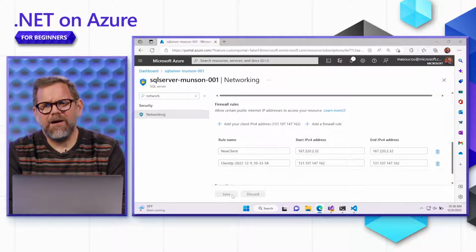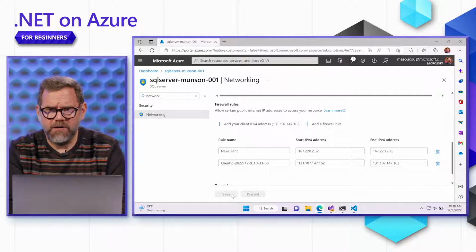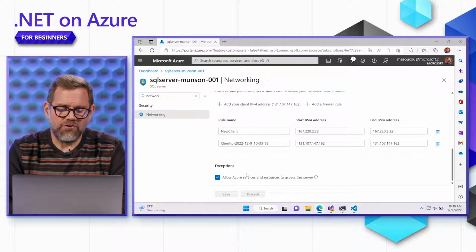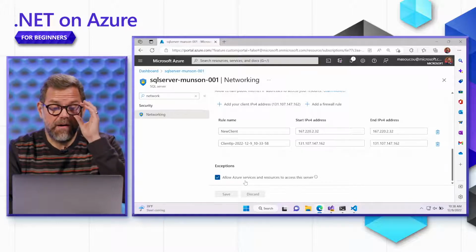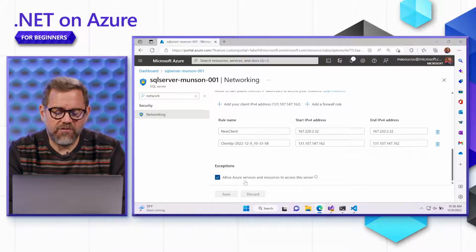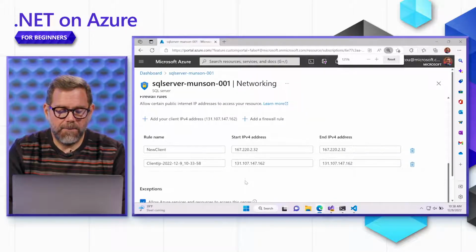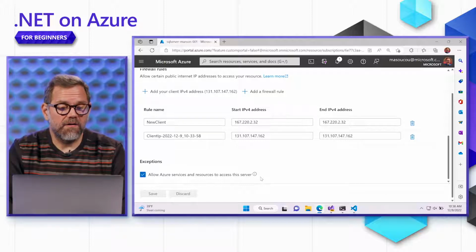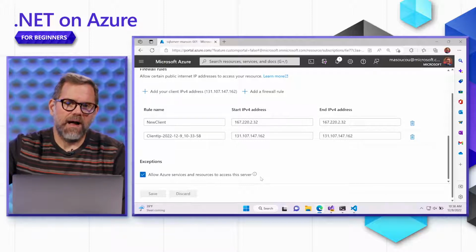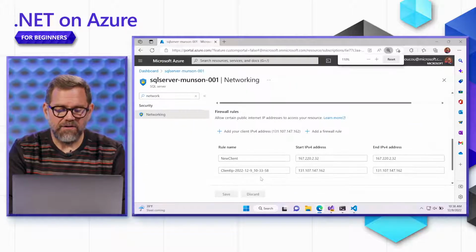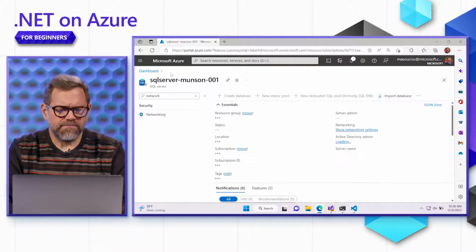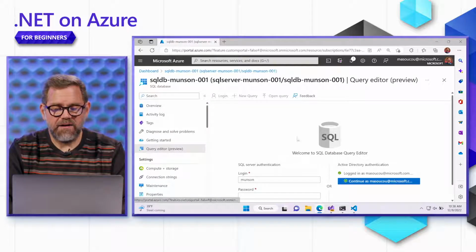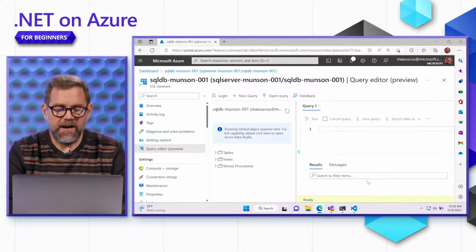it. And again, you're only going to want to do this when you're doing development work. For production work, you're going to want to keep this locked down. And the other thing I want to show really quick is the exception down here. And this is to allow other Azure services to access the server. So this we want to have checked, and this way our app service can hit the Azure SQL. All right, so if I go back to the database, I should be able to run my query editor, and now I can get to it.